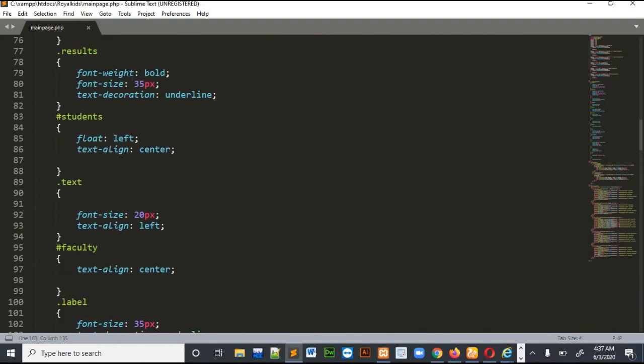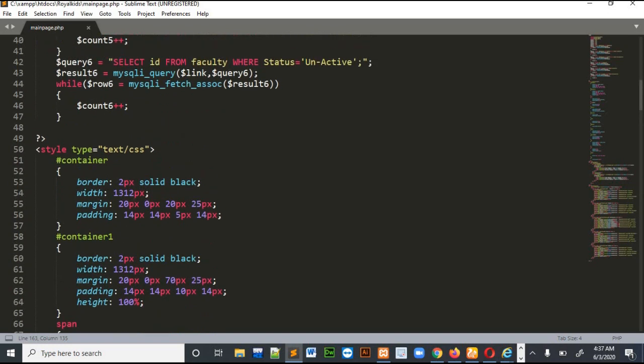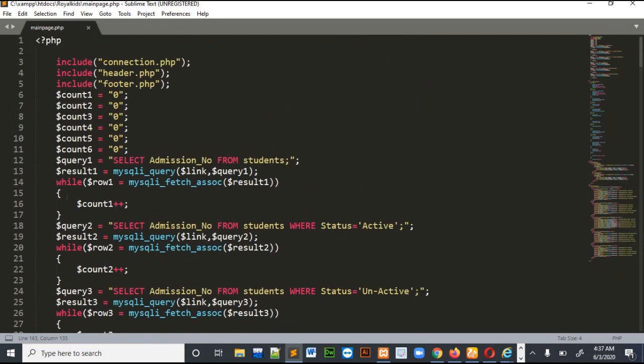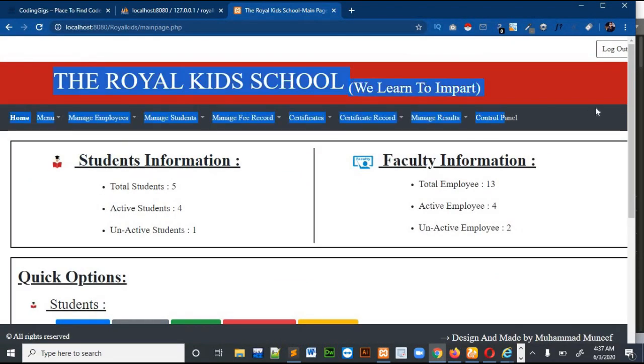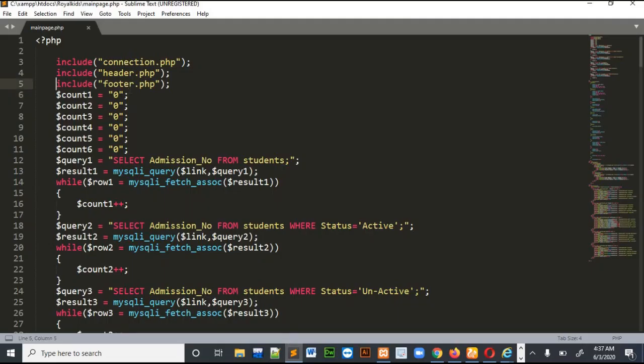So this is the basic CSS for this page, and then there is the PHP for this page. What I am doing is including the connection file first, then I am including the header file. This is the header file for this page. It is the same for every page, and the footer file is also the same for every page. So here I am including the footer file.